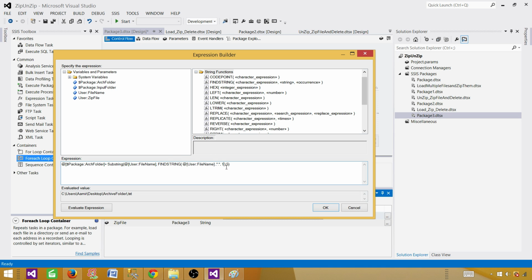So if I go one step ahead, then the dot will not be available. So I can go ahead and add 1 here, so I can +1. I'm adding 1 to whatever the index or position is that gets returned. So we will be getting only the extension now. So we have the extension right here.